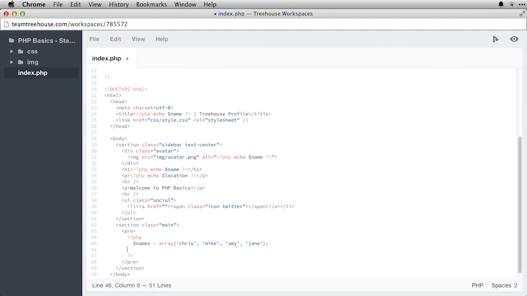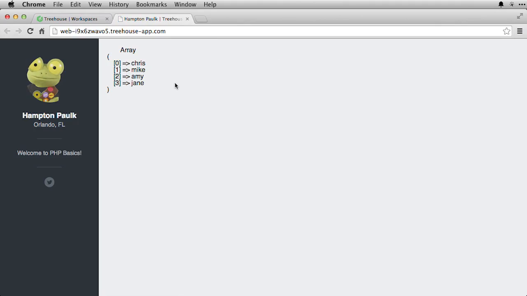So what I'm going to do on this line is print_r. Okay, that's a built-in PHP function for printing a human-readable variable. So I'm going to pass names through, and then we're going to take a look at it in our preview. So go over to your preview button and click that. Okay, so you see here it's showing us array, Chris, Mike, Amy, Jane with their index. Don't worry about the index. We're going to get into it later. What I want you to see is how it looks in the print_r statement.